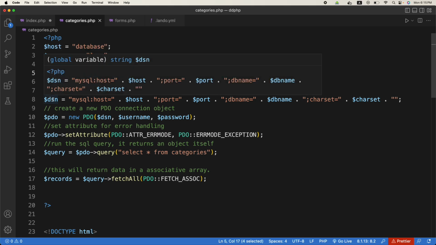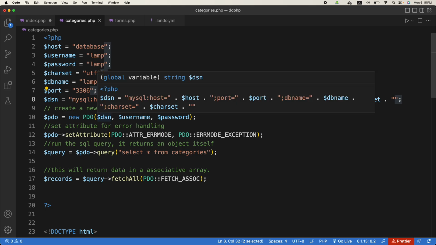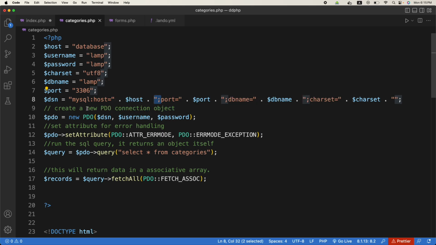So we construct the DSN string, MySQL colon host is equal to, then just these values concatenated with a semicolon between. Then we create a new PDO object with the DSN, username is this, password is this, and this DSN.